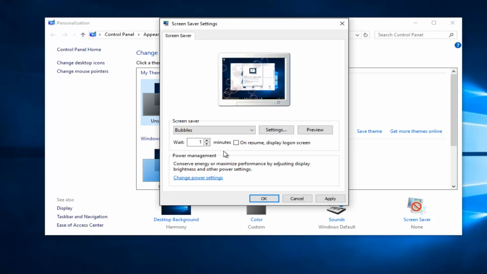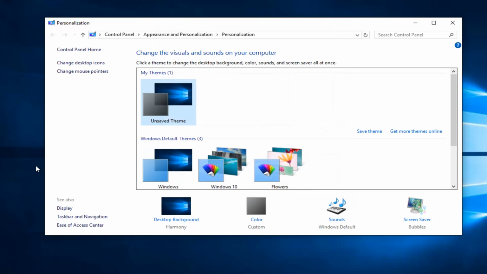Then once you get the settings exactly how you want it, you would just left click on Apply and OK, and you should be good to go.